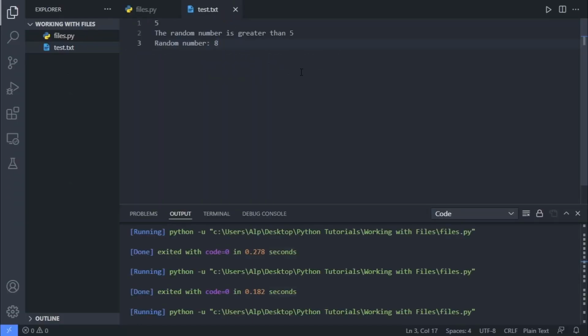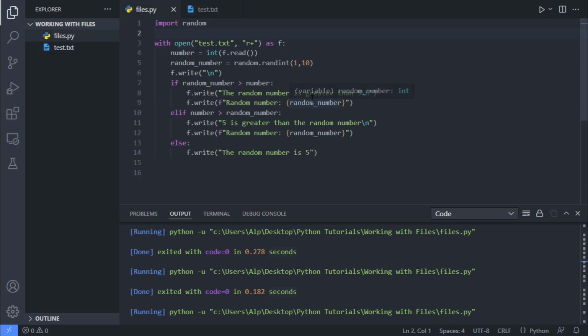And these were the most useful file methods you could use as a beginner in Python.